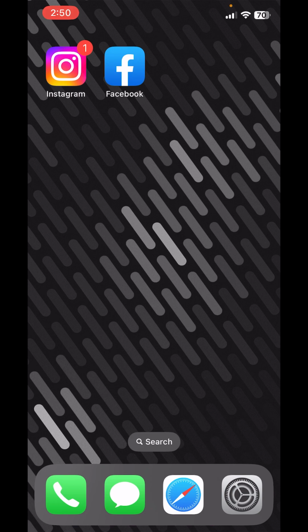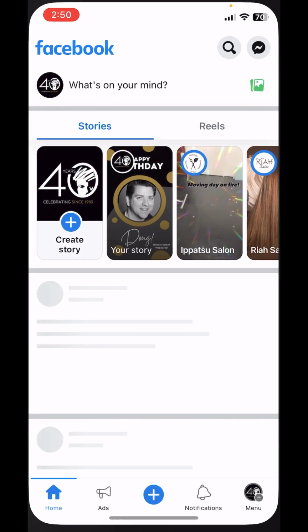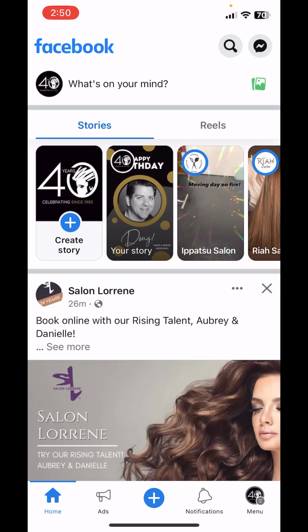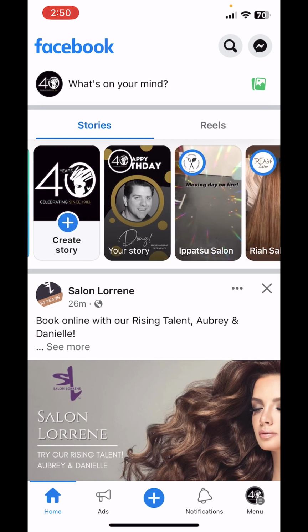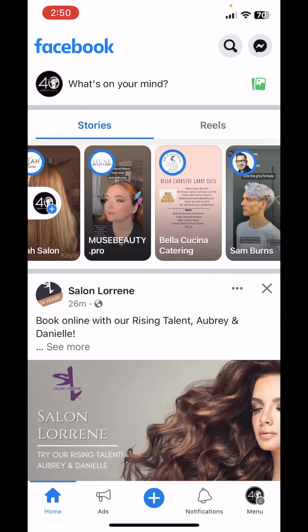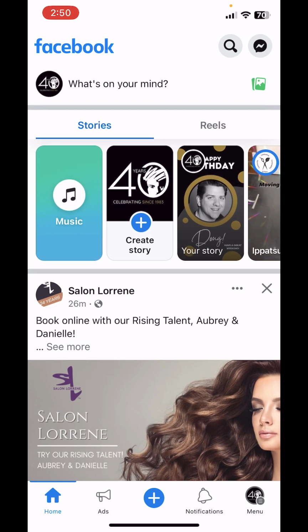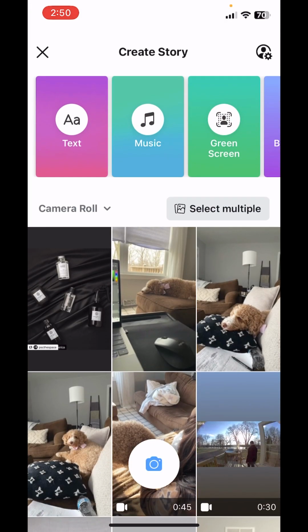So for Facebook, it's a similar premise, just it looks a little different. So you want to go into Facebook, and automatically when you open it, it's right there in front. It says stories, and then you could scroll through and see people's stories, just like Instagram. But the first option you see is create story. So I'm going to hit that.